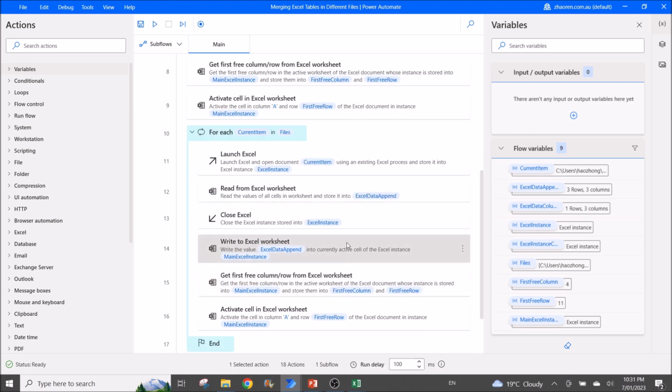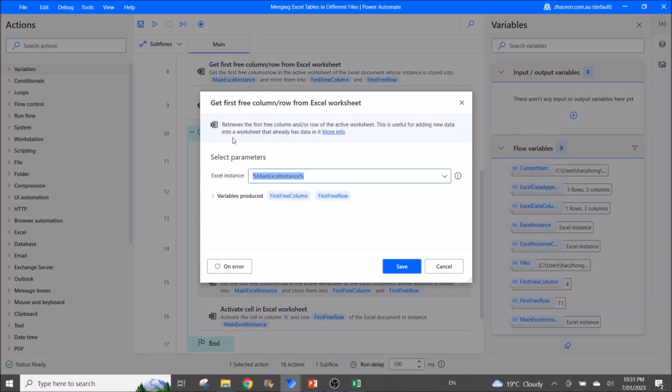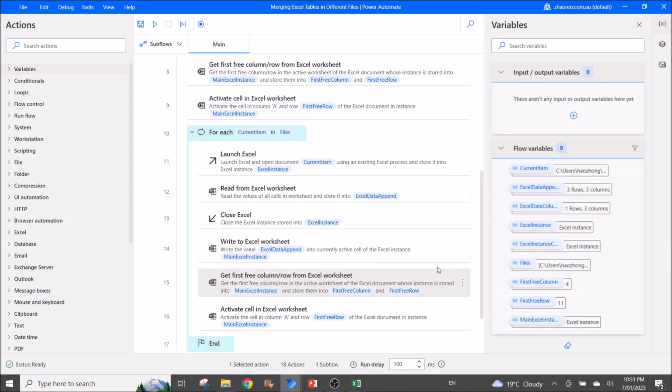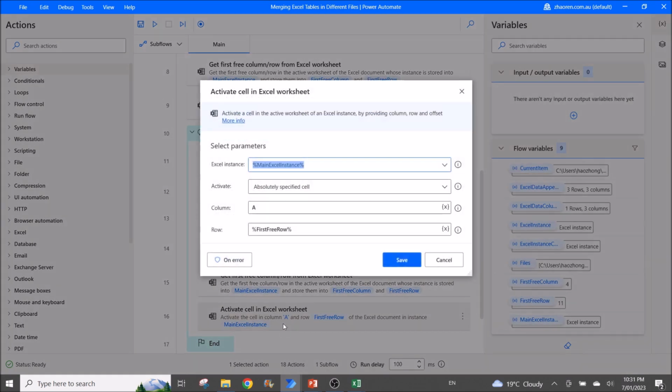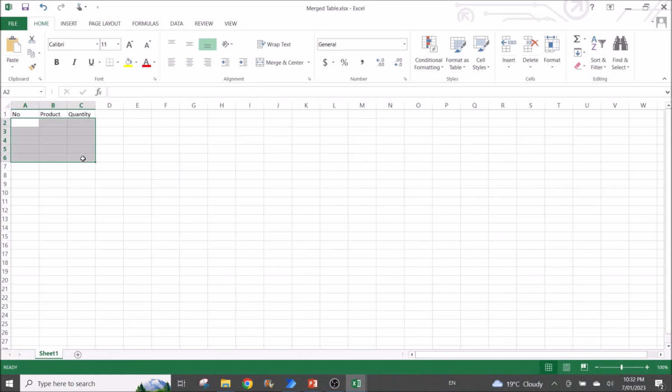After you write the first table, right, you need to get first free column row from Excel worksheet. Excel instance is main Excel instance. Then you activate cell in Excel worksheet. Excel instance, main Excel instance. Activate absolutely specified cell, column A, and then first free row, right? So that means once it pastes the first table, it will go to the next cell.